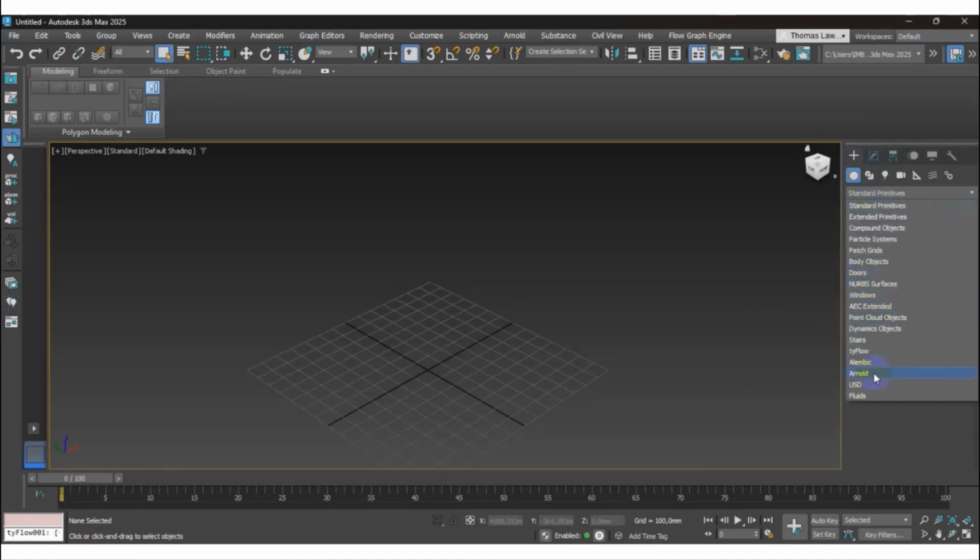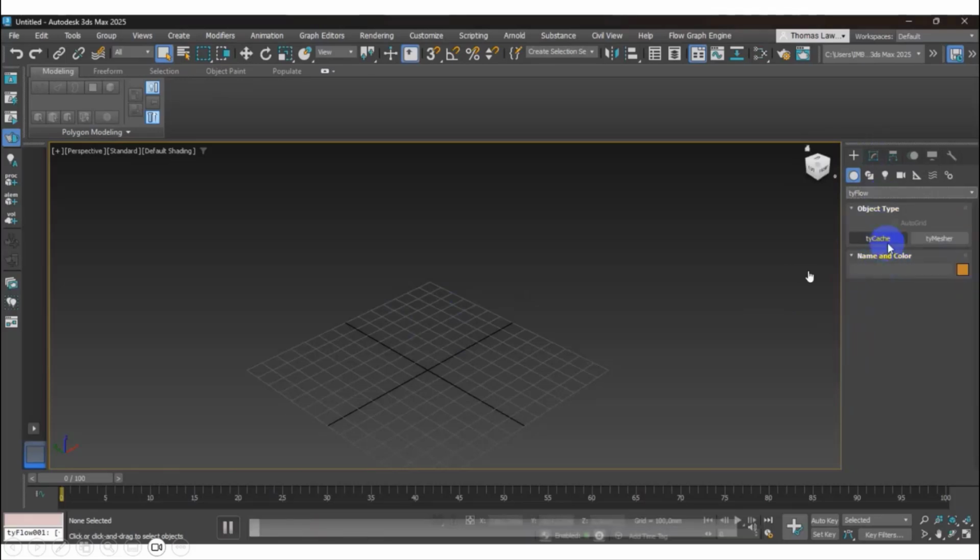Because once you get TyFlow, there are TyFlow components, even the particle system. So I choose the particle system, which is also the same. In the next demo, I will show you what the particle system is. This is TyFlow, and everything is the same, only some features differ. There is a viewable inside TyFlow. There are also the TyCache and TyMesh. In this demo, I don't use the TyCache and TyMesh.